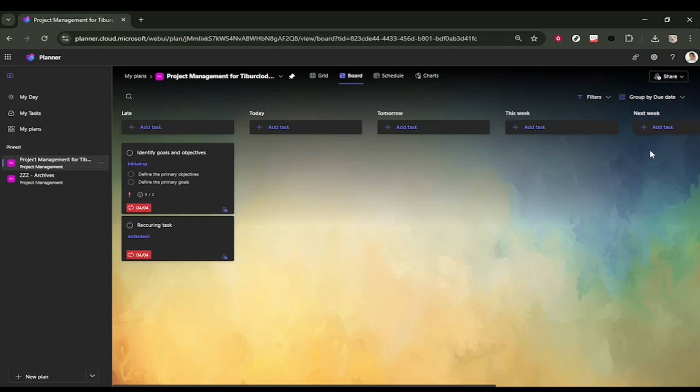Once you have set Group By to bucket, your tasks will be arranged under their bucket headings, making it easier to scan the board and manage work in sections. And that is all there is to it.